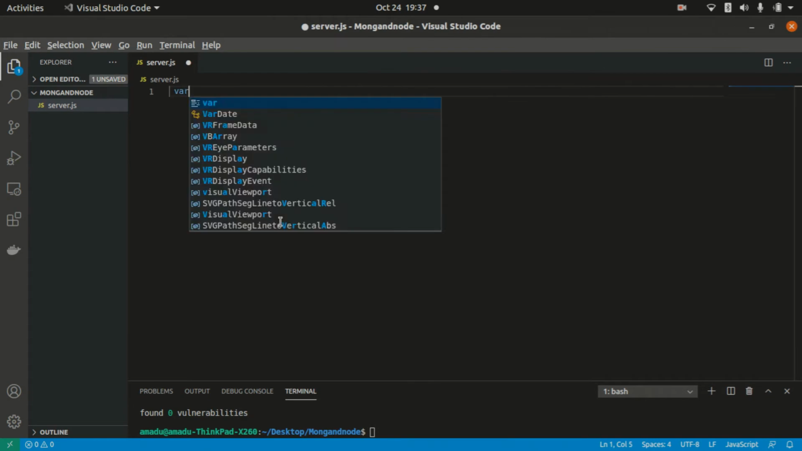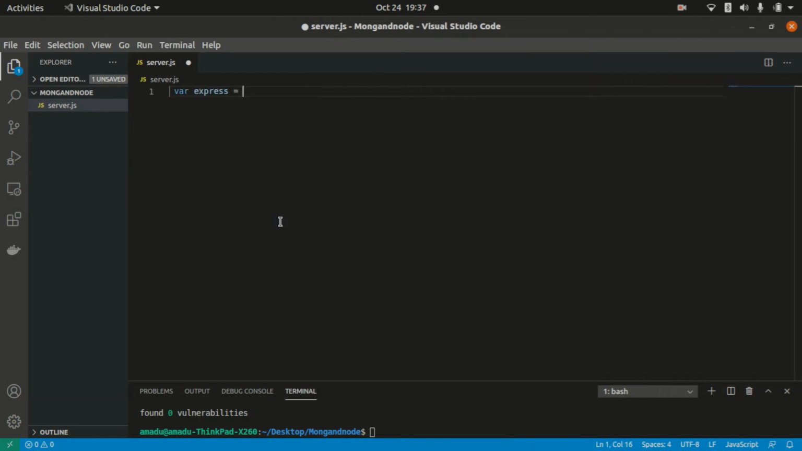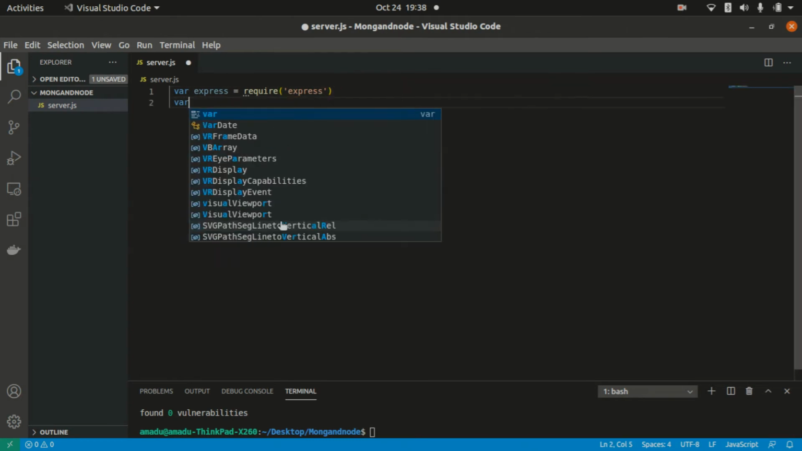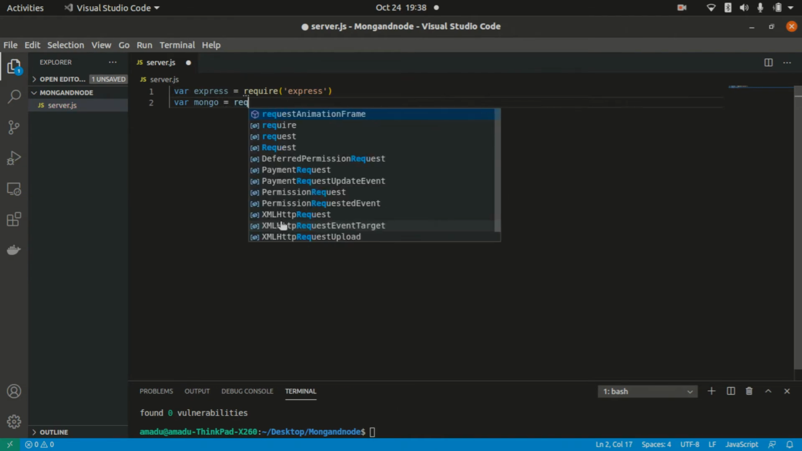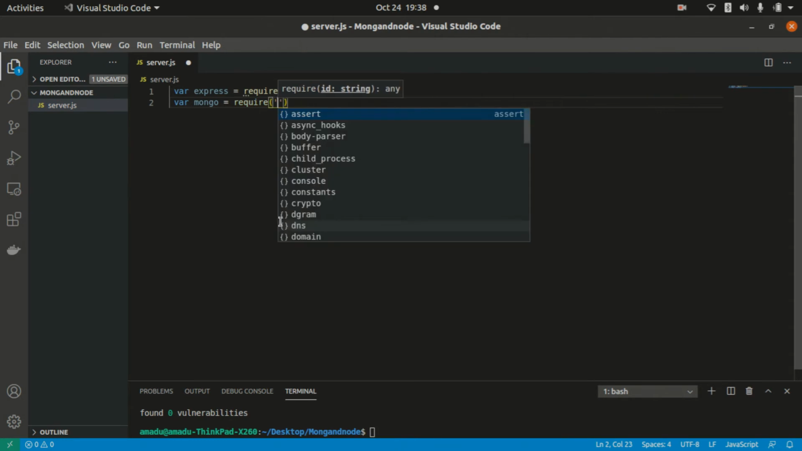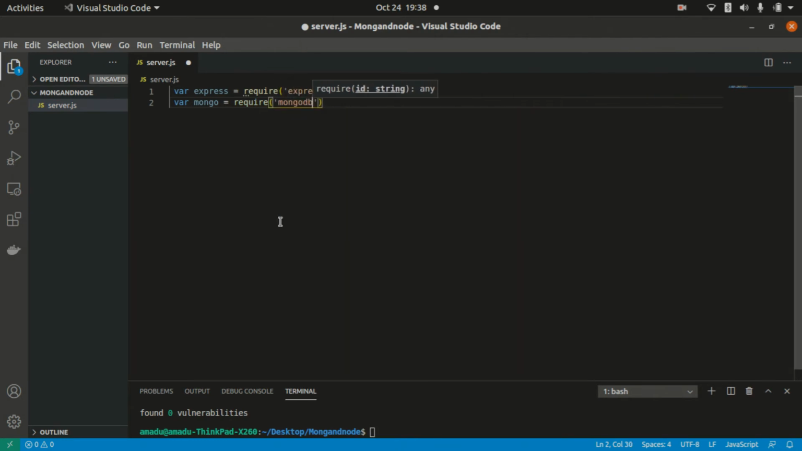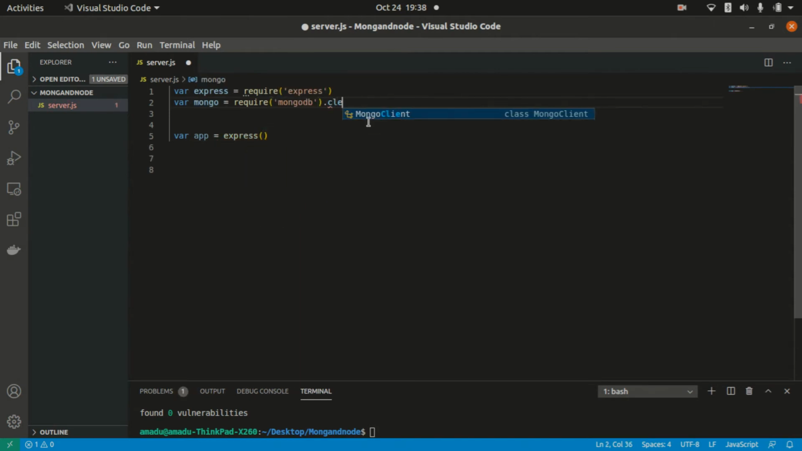Let's get started. Let's require Express. Then require Mongo, MongoDB, and we load Express here, and the Mongo client. There we go.